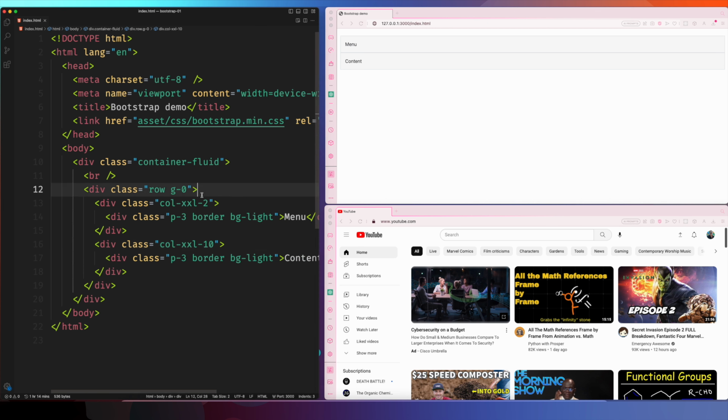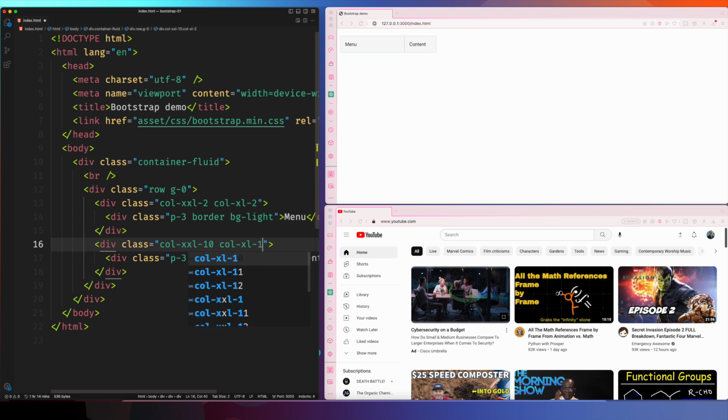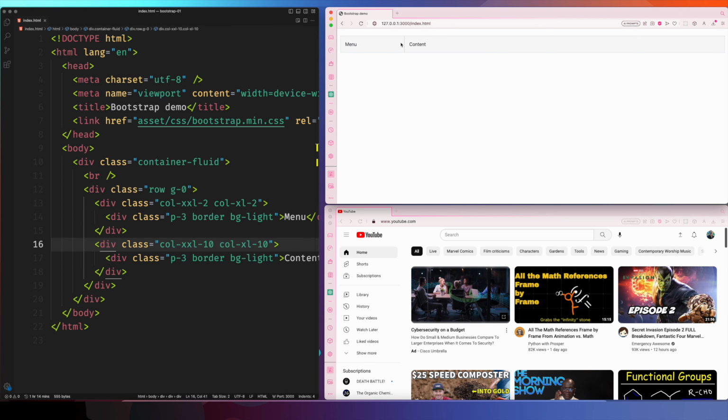And that is by combining it with the current class that you have here. You already have this one computed for XXL. How do you specify for XL? You write XL. Let's use 2 as well. Then this one is still 10. So you can see that this is fine.